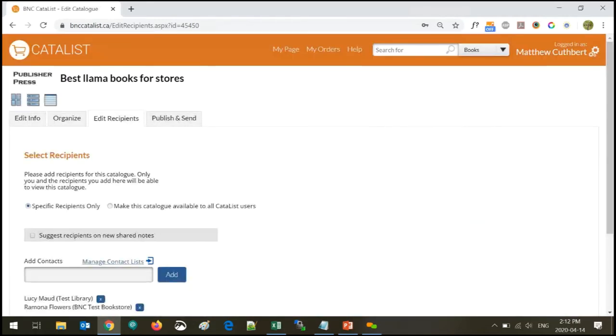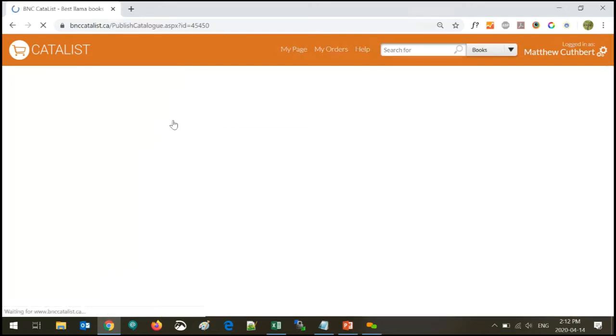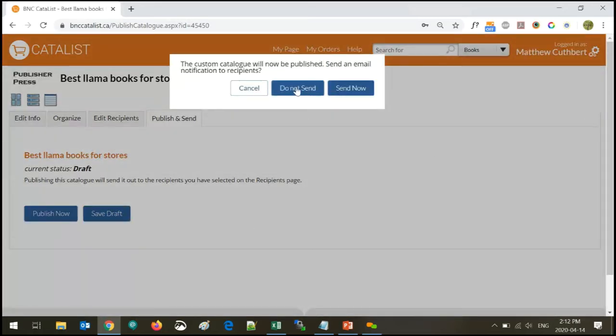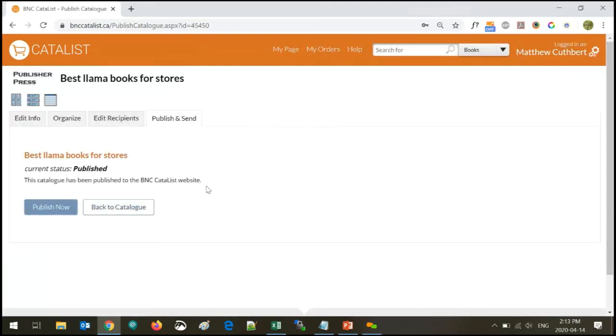If you want to change your recipients, you want to add someone to the recipients, you want to do something different, you absolutely can do that as well. And then when your catalog is ready, you can actually publish and send. So when I publish it, you can send an email notification to those recipients that you've sent it to them. I'm going to say do not send. We don't need to actually send them out because my recipients are test users, so they're not going to get anything anyways. But if you want to do that, you can send out those emails automatically.